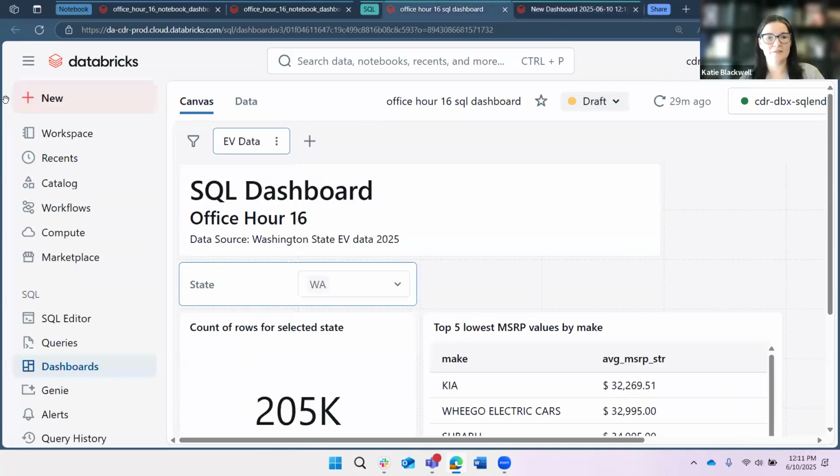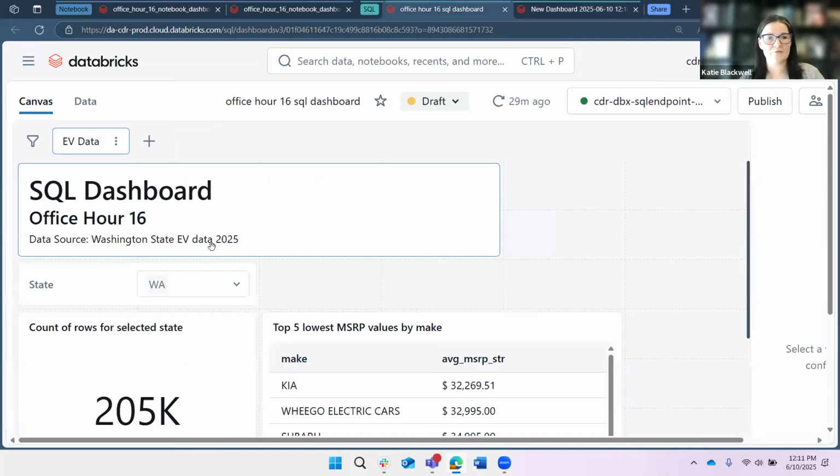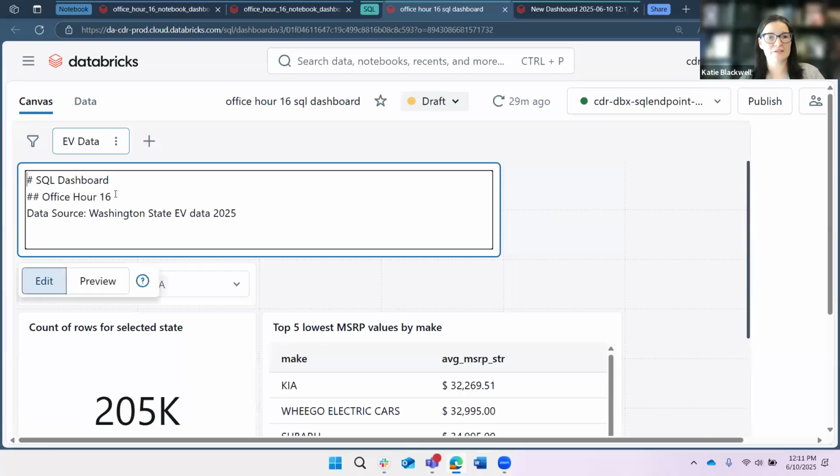And so just a quick overview of what's on here. I have a text box. It expects you have markdown in here. So this is just like the markdown that you put in the notebook.